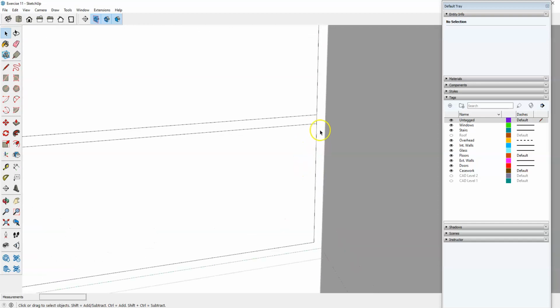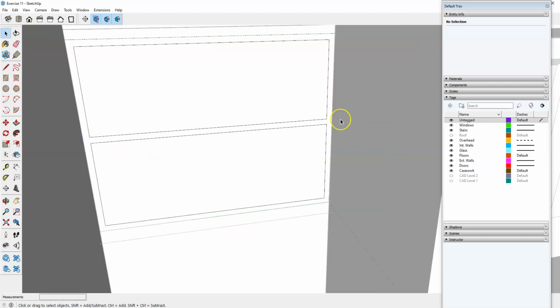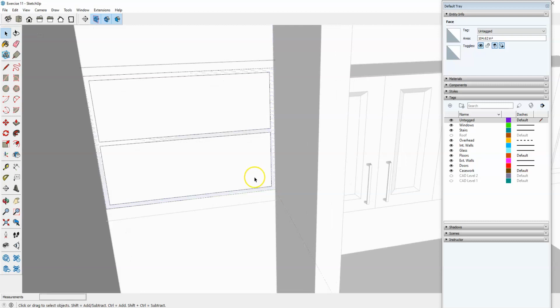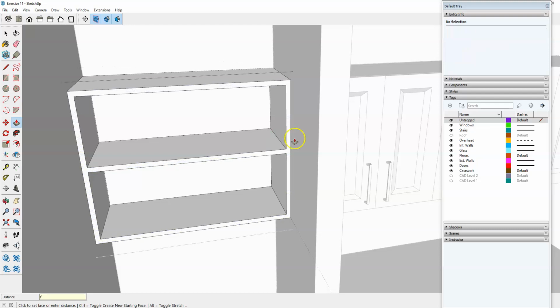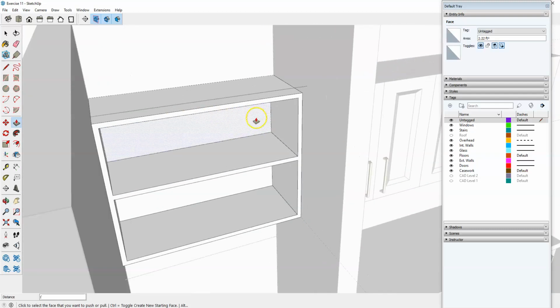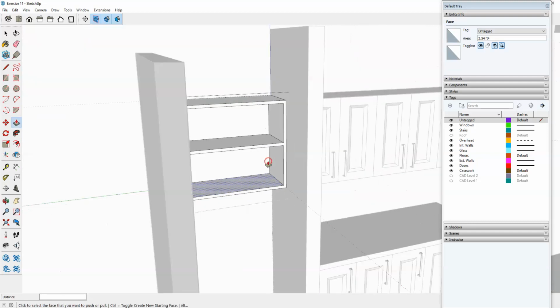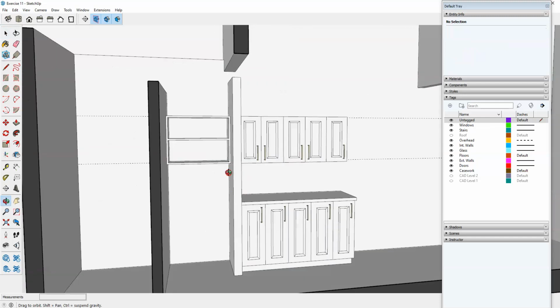And if we want to go ahead and erase these lines just so that it comes out all together as one single surface, we can now extrude that whole thing together. And I'll extrude the same 12 inches to be the same depth as our kitchen cabinets. Pretty easy open cabinet there.